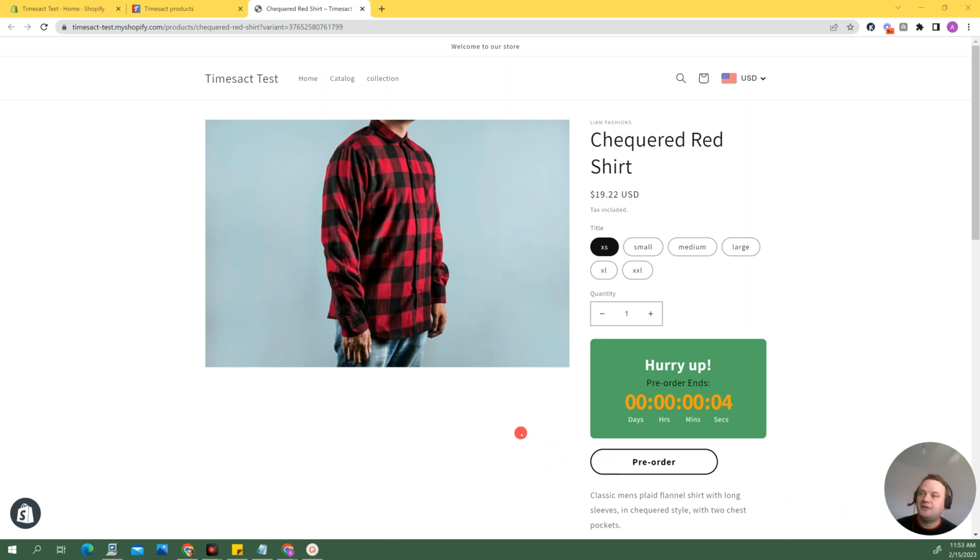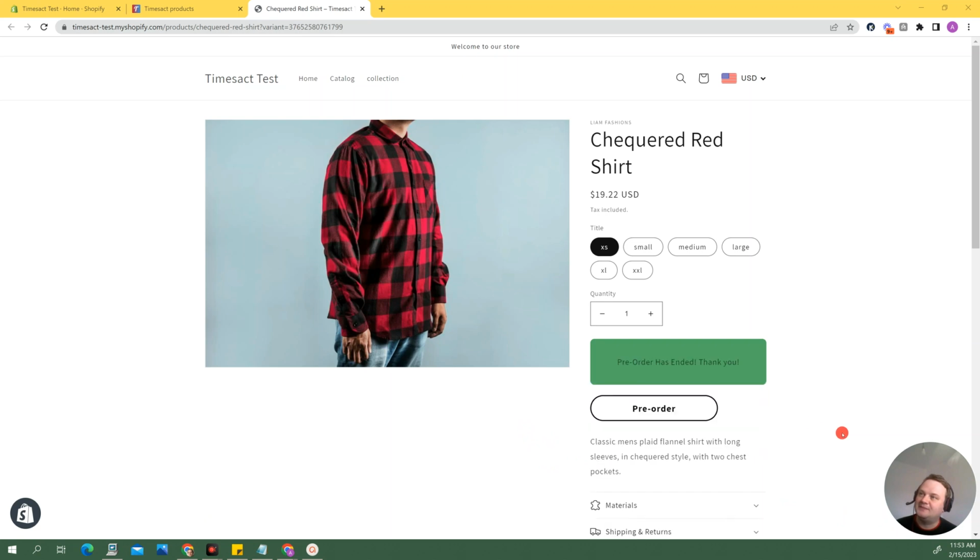In this tutorial we're talking about a new feature we have in Timesact, countdown timers. These are really useful because they create a sense of urgency, and at the same time they're attention grabbers, so they'll point people to the pre-order button, for example.